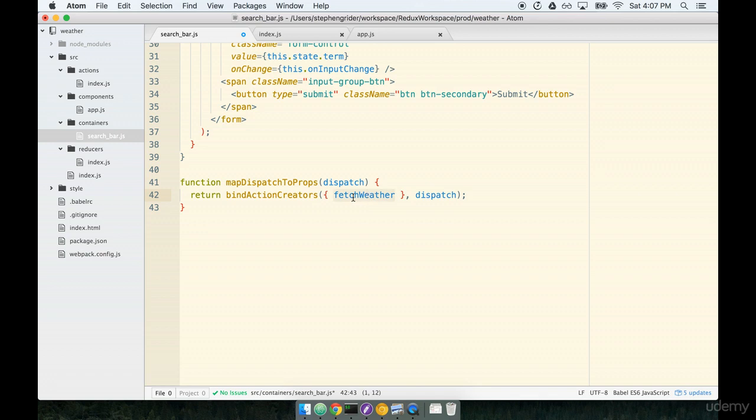So remember, this makes sure that whenever the action creator gets called and returns an action, bindActionCreators with dispatch makes sure that that action flows down into the middleware and then the reducers inside of our Redux application. So we've got our mapDispatchToProps. Now we'll just export default connect null, mapDispatchToProps with SearchBar.